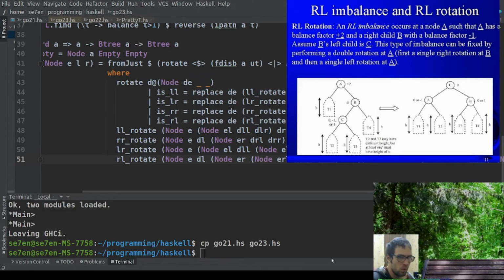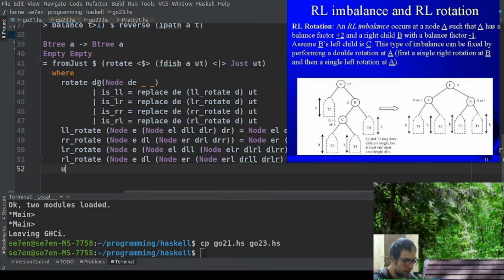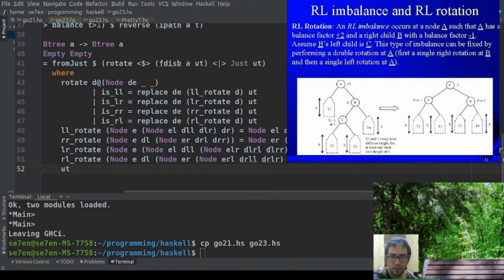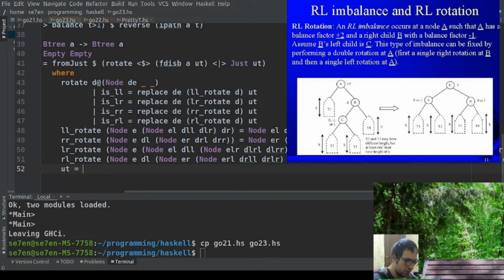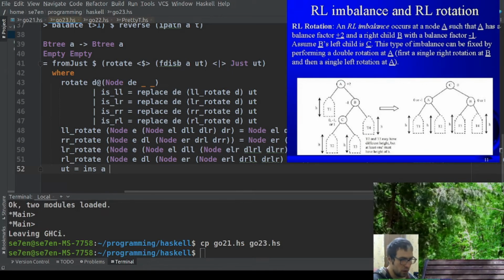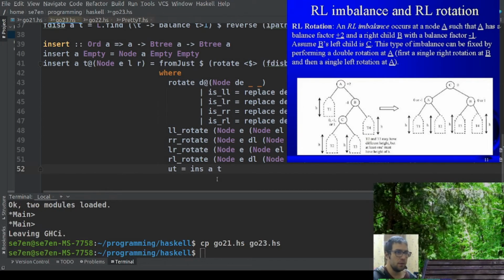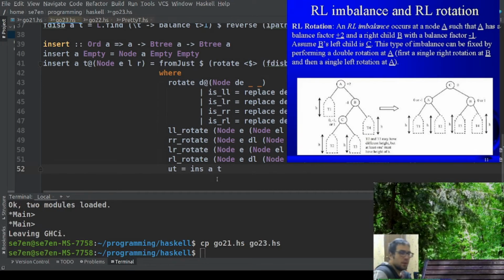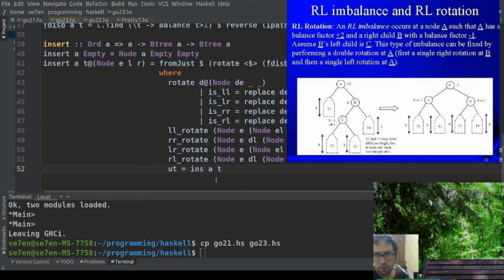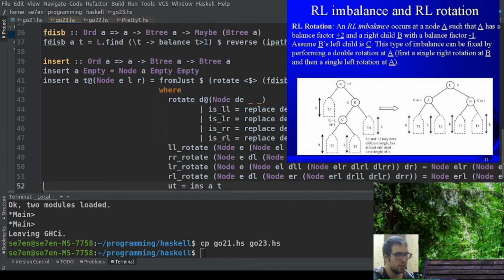Now, what do we need to do? We need to define our unbalanced tree. What is our unbalanced tree? Okay, this is very simple. We get the unbalanced tree just by inserting A into our initial tree as a simple insertion into the binary search tree. This function is very simple.